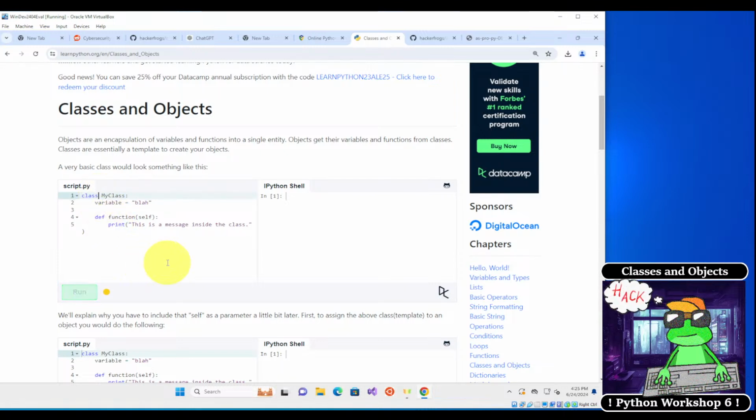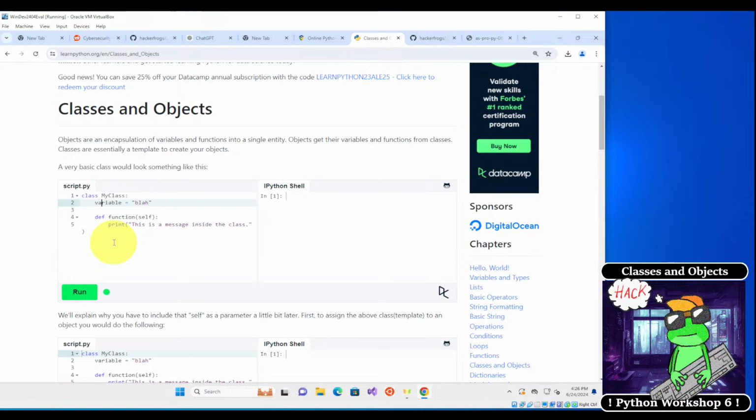So bear in mind that the naming convention for classes means that you have to capitalize the first letter of the class. All right, so there's a variable inside of this class called blah. It's this string called blah, and that's the variable. And there's a function created inside of the class definition, and these are the functions that are available inside of this class. They're special functions. So the function says, "This is a message inside the class." So what we can do is create an instance of this.